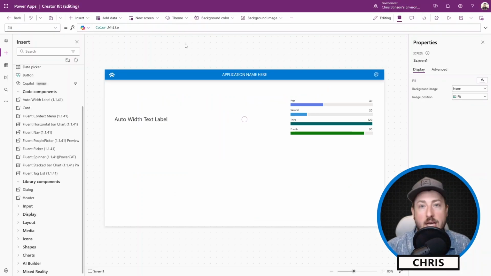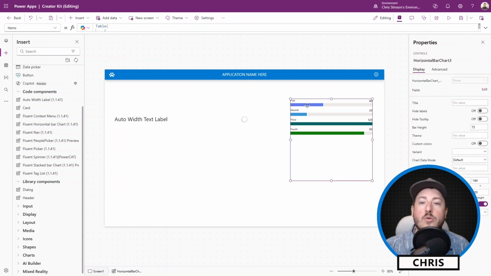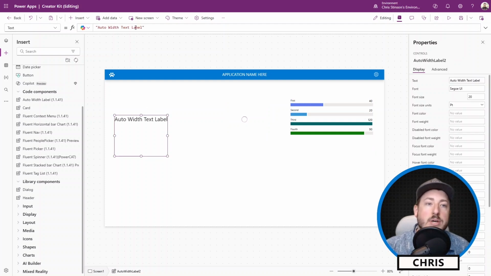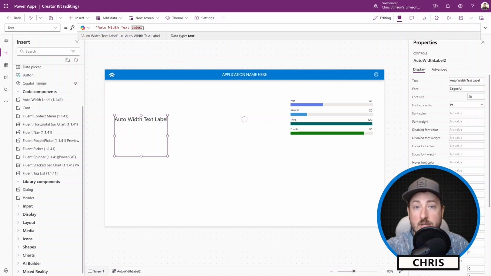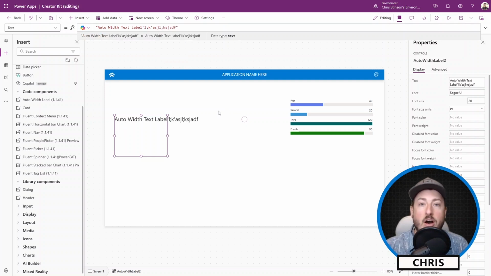We're going to cover how to download the Creator Kit, import it into your environment, and then add specific components, which you see here on the left, to your app and then present them here on your screen. We're going to cover how to add a simple header component, a spinner, a cool little horizontal bar chart, and then one of my favorite components is the auto width text label. Previously you had auto height, but you did not have auto width in Power Apps. And that was kind of a bummer if you wanted to change your text dynamically. It was a little hard to size your text label, but this auto width text label solves that problem.